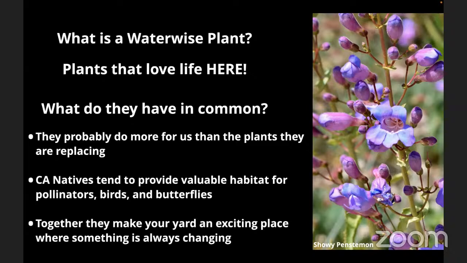So what are water-wise plants? They're plants that love life here in Southern California. And because the Waterwise Community Center is in the inland area, they can also take the inland heat. All of these plants are going to do well if you're more, for example, in our area in like Los Angeles proper or in Orange County or even more to the coastal areas, but they can really thrive in our inland heat as well. And what do they have in common?